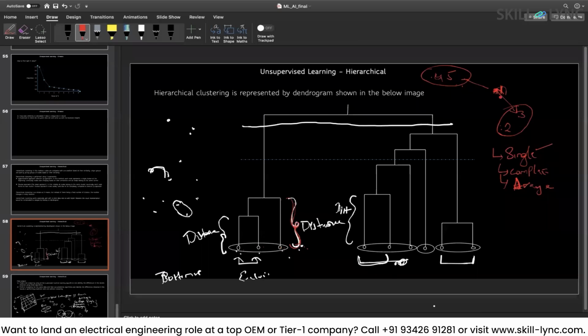Now, in average linkage, what it does is, the distance will be calculated between 1 and 2 and 1 and 3, and then the average value will be taken. Similarly, the distance will be calculated between 1 and 4 and 1 and 5. The average of those two distances will be taken. Now the one which is minimum between these two average values, one will get associated with that cluster.